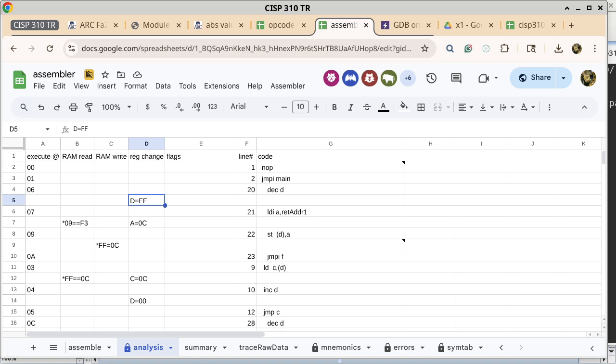When you look at this particular cell, the choice of using a single equal instead of a double equal was intentional. In other words, this is representing the change of register D to FF. It is not saying that register D is FF to begin with. This is a change to FF. The single equal symbol is assignment. It has the same meaning as in CISP 360.